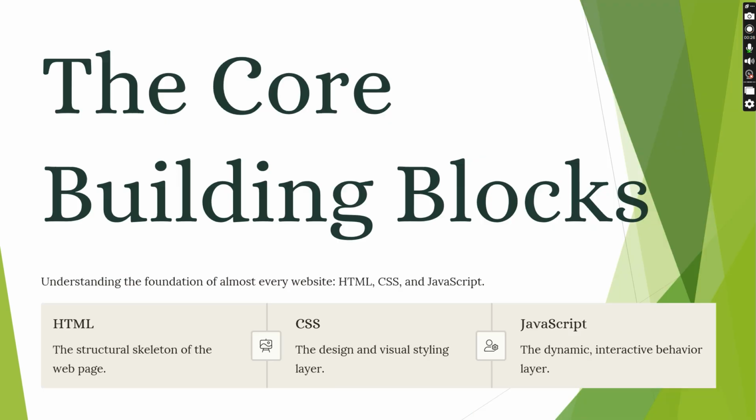Let's start it. The first part is the core building blocks. We know for every website there are three main core building blocks, that is HTML, CSS and JavaScript. HTML is the structural skeleton of the web page. CSS is the design and visual styling layer for every website. JavaScript, we know, is basically the brain for every website. It adds dynamic and interactive behavior to every layer of the websites.